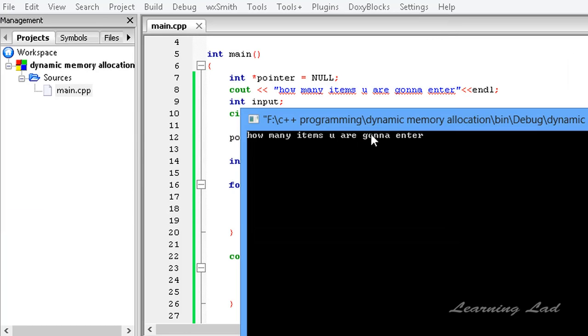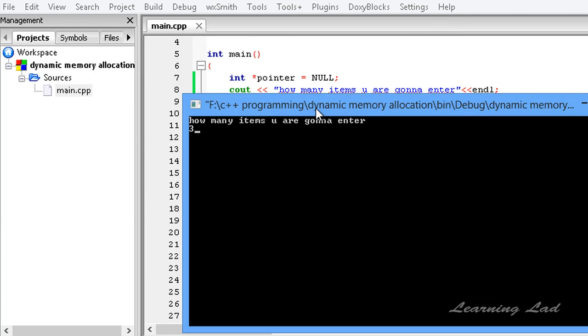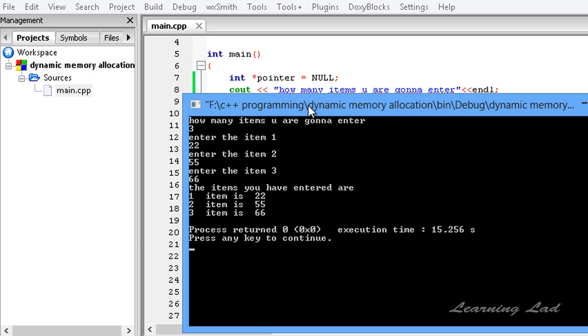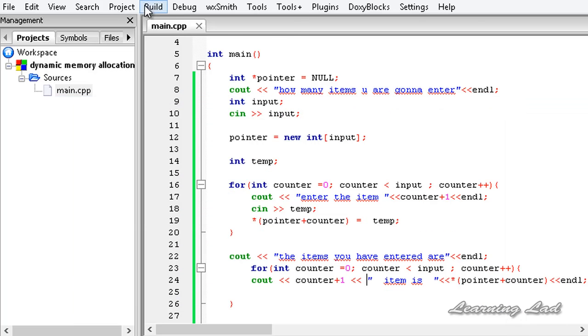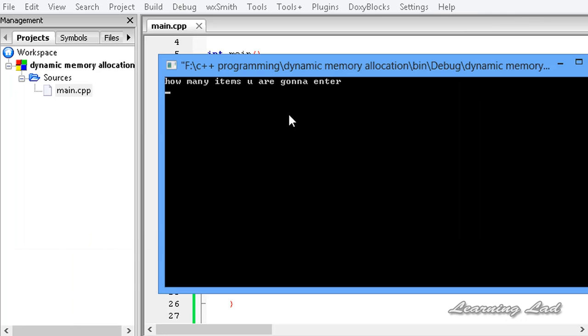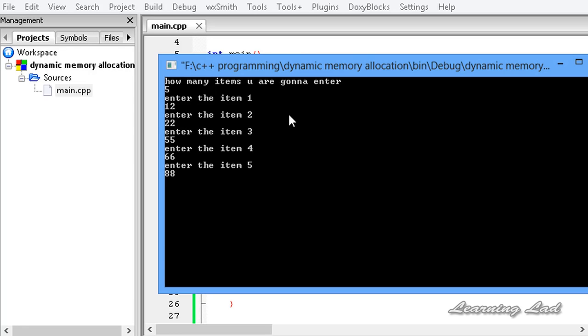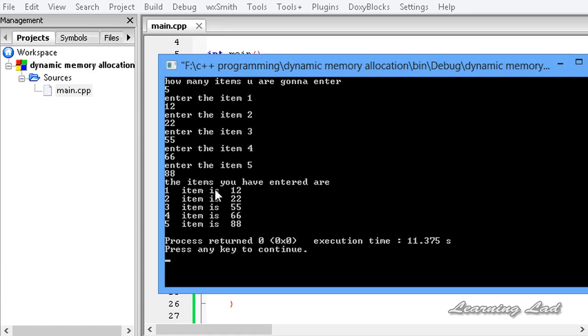Okay, how many items you're gonna enter? I'm gonna say 3 and hit the enter button. Enter the item 1, I'm gonna say 22. Enter the item 2, 55. Enter the item 3, 66. And it says the items you have entered are: first item is 22, second item is 55, and the third item is 66. So if I run this again, and this time if I enter, let's say 5, and the items are 12, 22, 55, 66, 88, then we get the same items back.